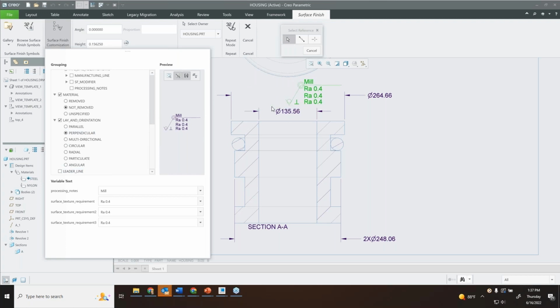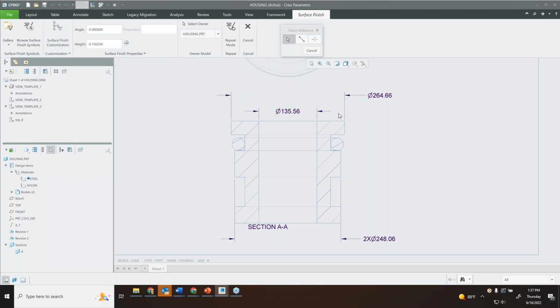But I think we'll leave it like this. I'm by no means an expert with surface finish annotations, so this might not make sense, but we'll show you guys how this works either way here.